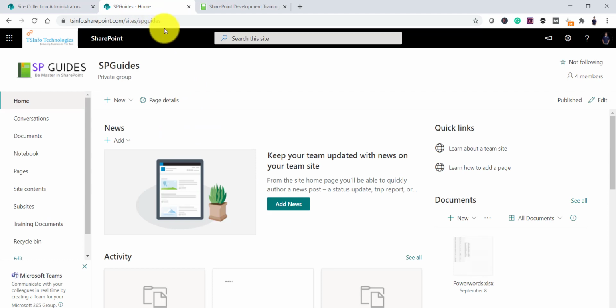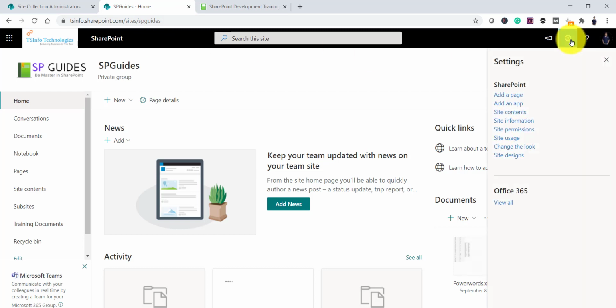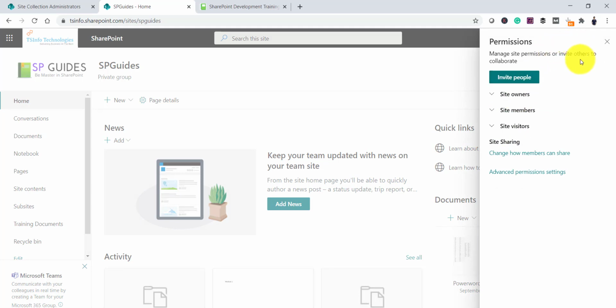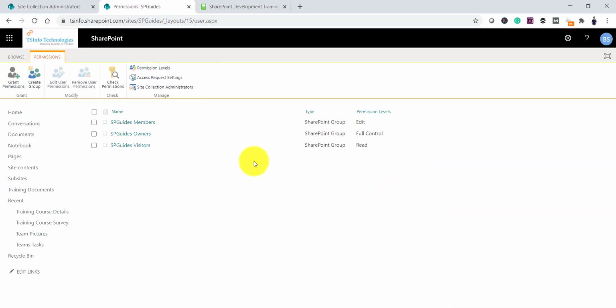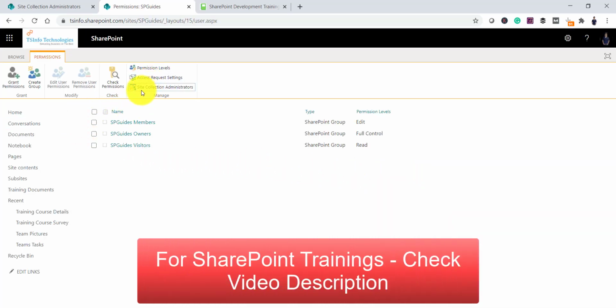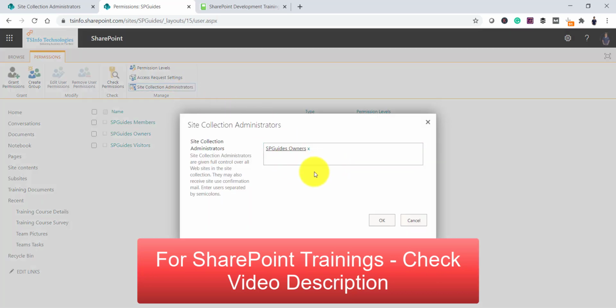Now, how can you see the site collection administrators in an Office 365 group connected site? Here, this is an SP Guide site, an Office 365 group connected site. Click on the settings icon or the gear icon, then click on Site Permissions, and once you click on it, you can see Advanced Permission Settings. Click on this and you can see Site Collection Administrators.